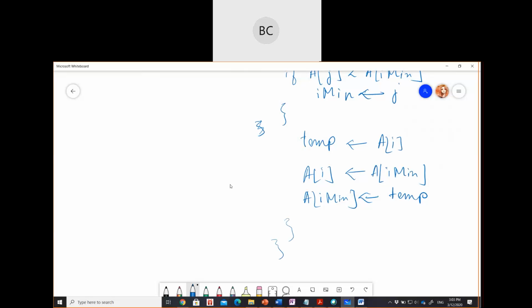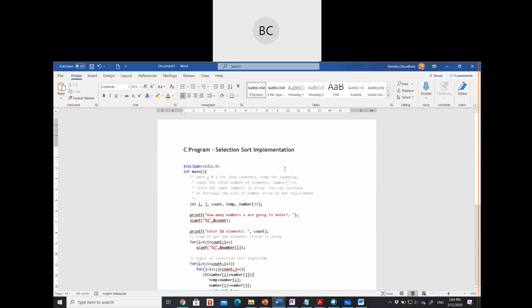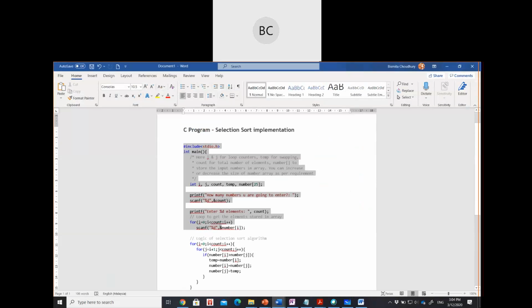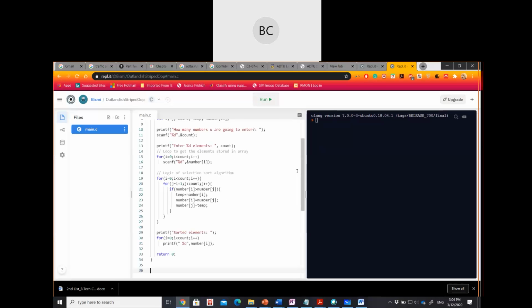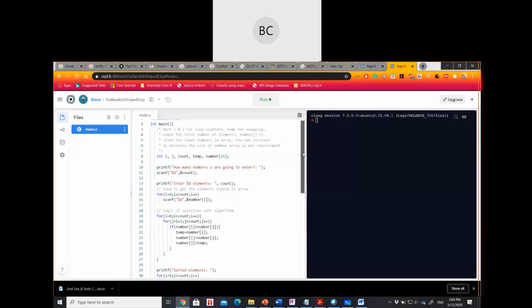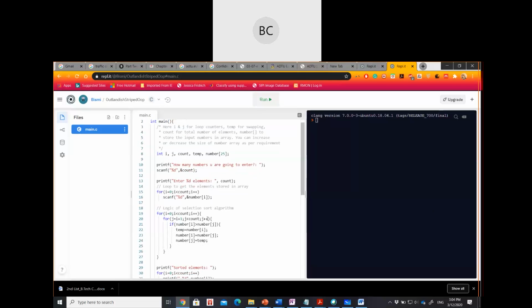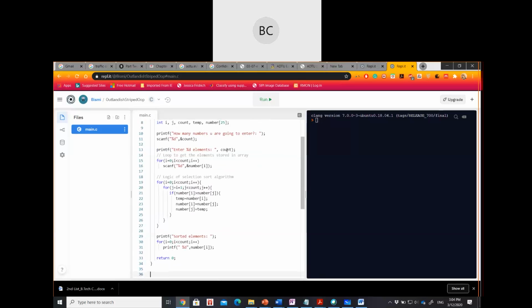Okay, so the program. Let me see the program. Okay, let's see. If I run this program, let's see what's happening here. i and j are just your counters. Count is your number of elements. The array size is 25. So you're asked how many numbers you want to enter, and that goes into count. So the main logic of selection sort is happening here.